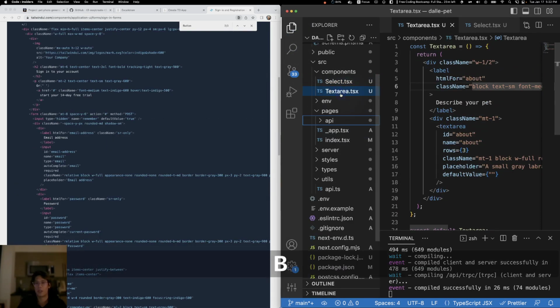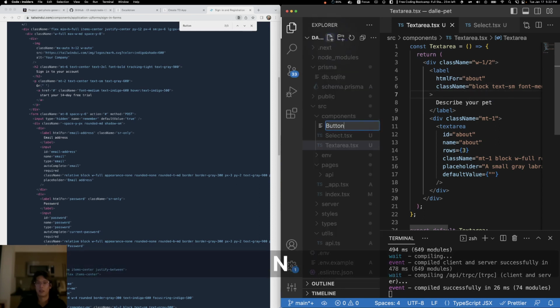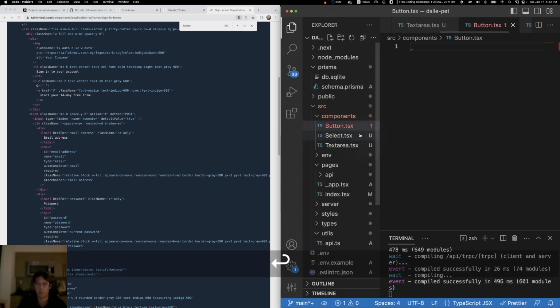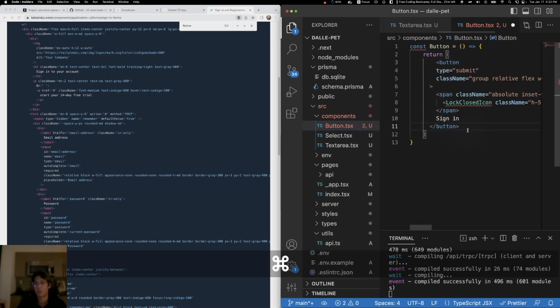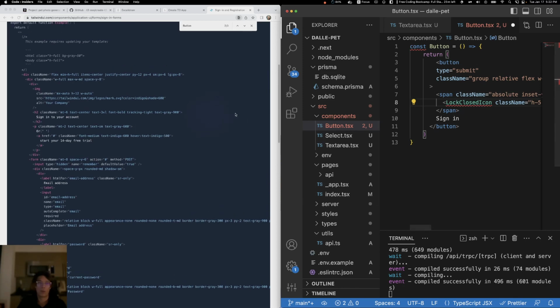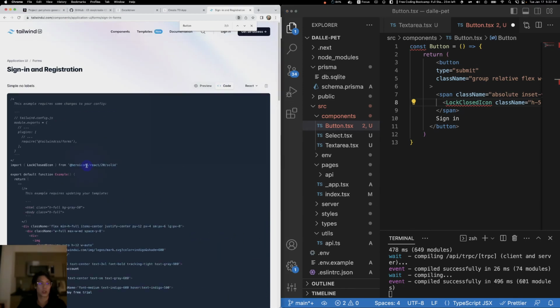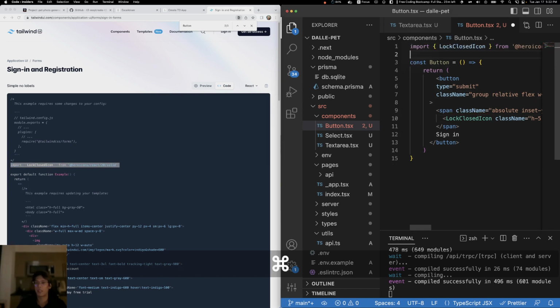So button. Oops. I'm so used to my Vim bindings, and I forgot that they don't work in this editor. Okay, so button. So we're gonna say const button equals all the stuff. Return. Paste the stuff we just took. We need to import the lock closed icon, so we can just grab that from here. Lock closed. Copy. Paste.